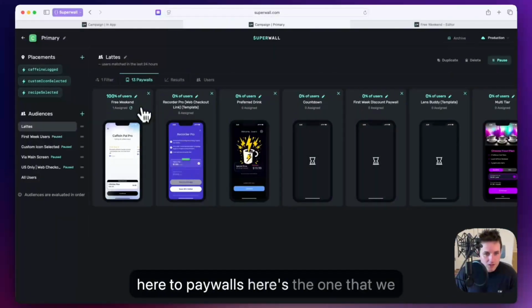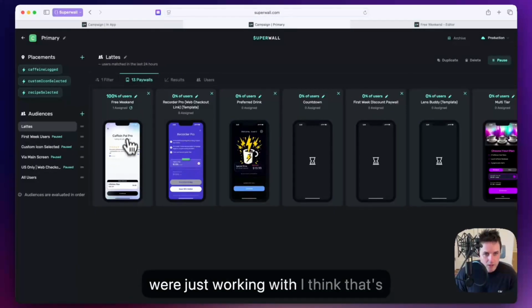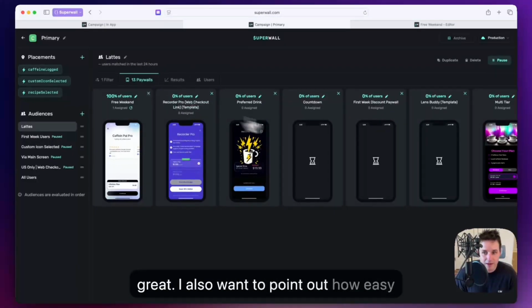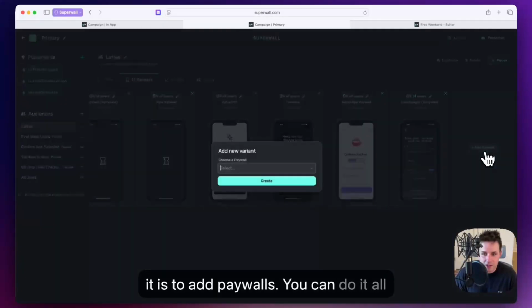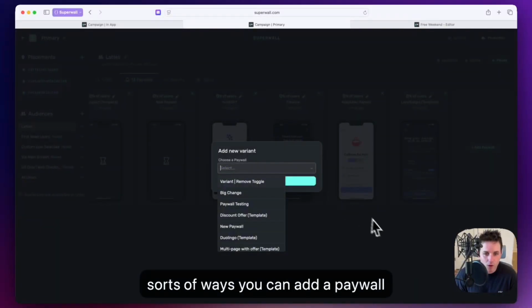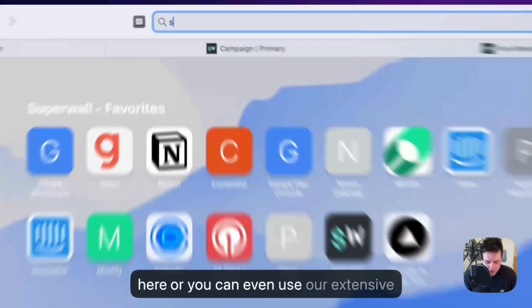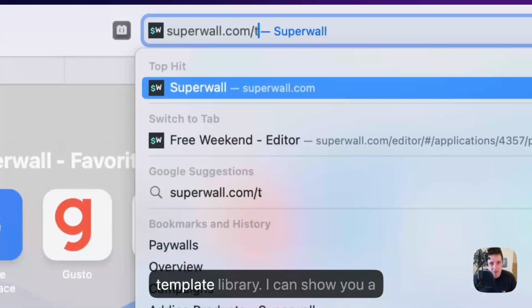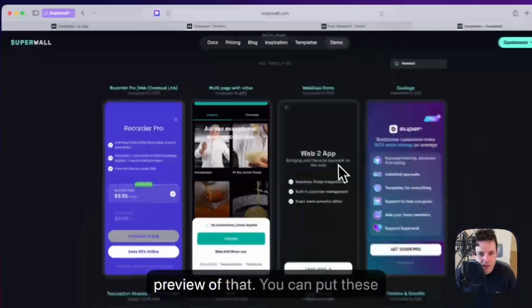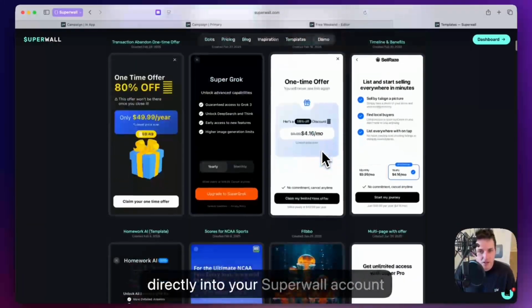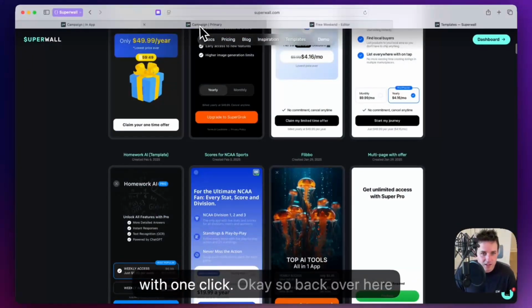Let's go over here to paywalls. Here's the one that we were just working with. I think that's great. I also want to point out how easy it is to add paywalls. You can do it all sorts of ways. You can add a paywall here, or you can even use our extensive template library. I can show you a preview of that. You can put these directly into your Superwall account with one click.